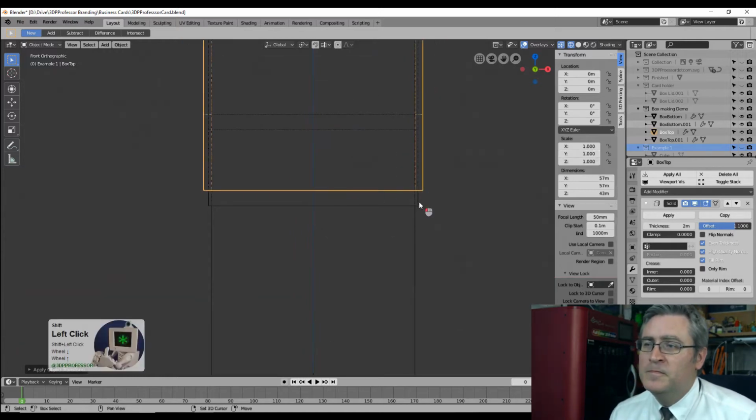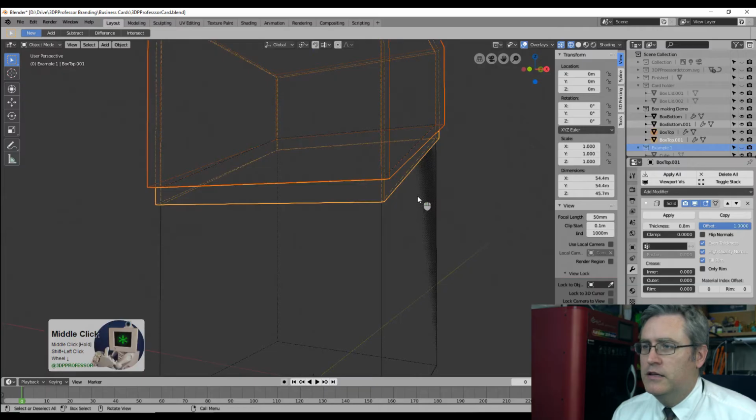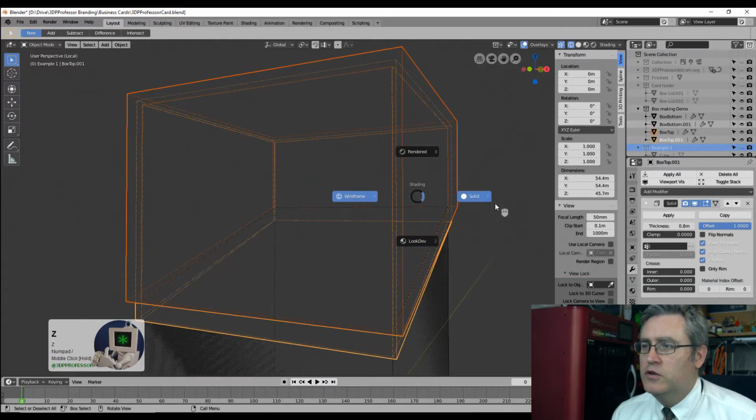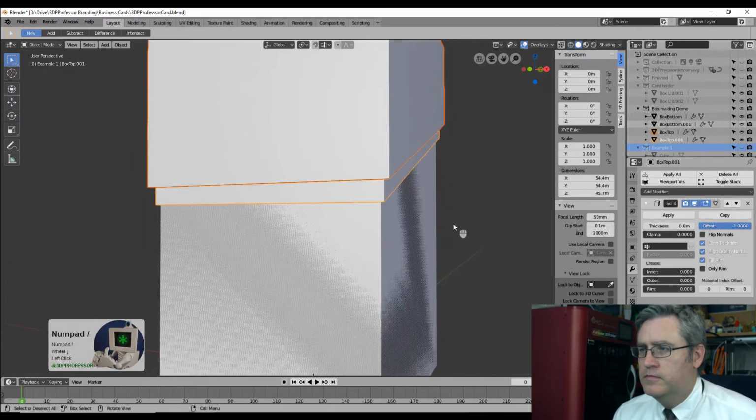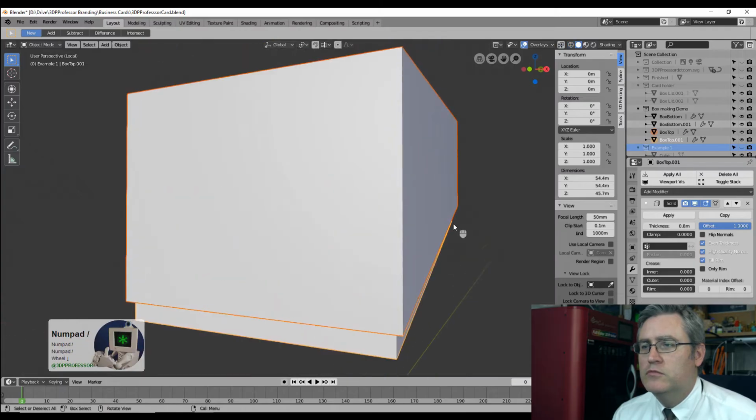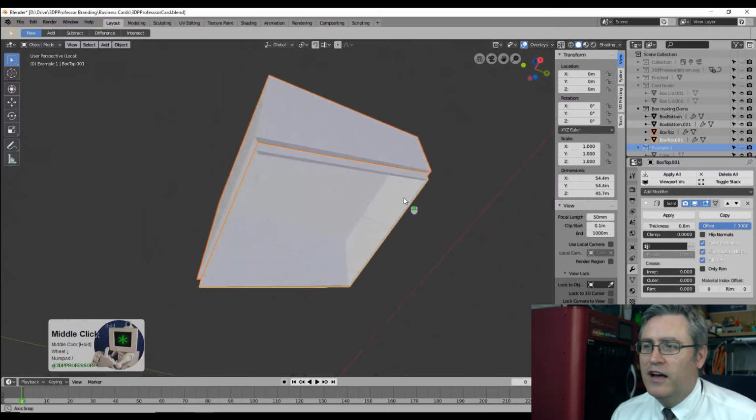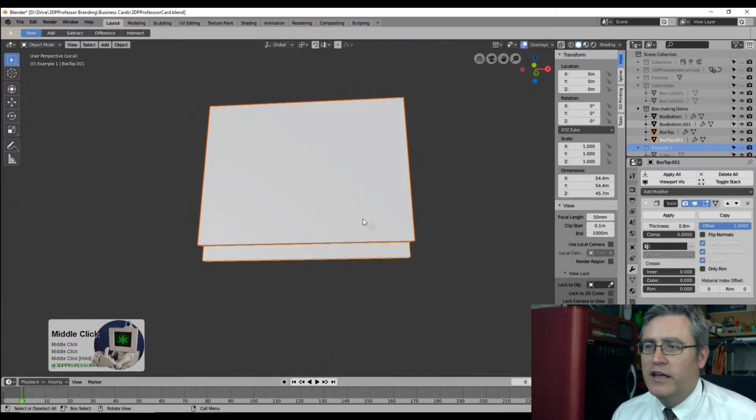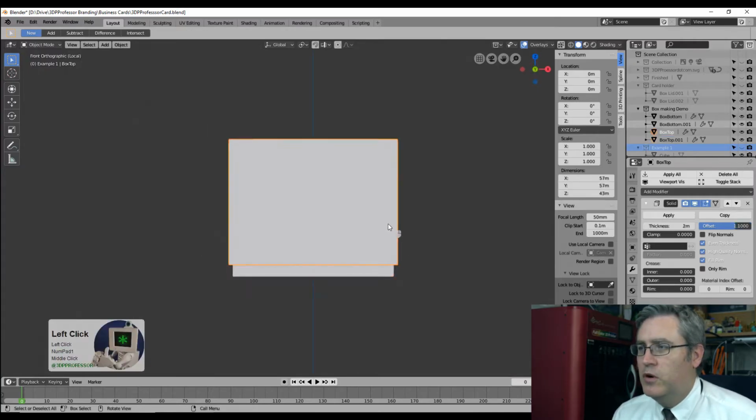But here we go. Let's go into solid view to look at this. That was supposed to be local view. There we go. We've got our box with a lid on it and a lip around it. And that's exactly what we wanted. Now, let me fix the offset to this.